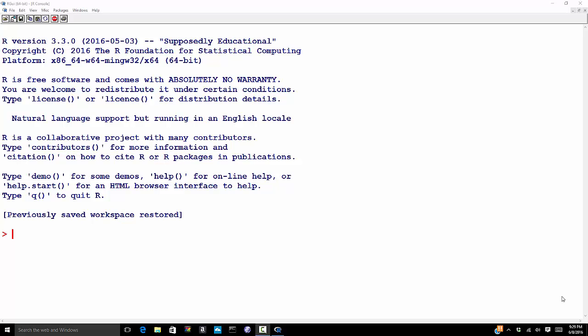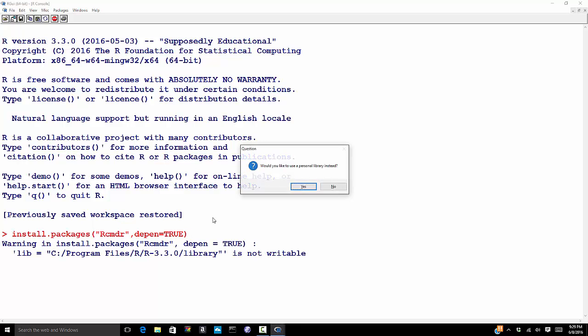So what you want to do is install, I want to make sure you've got your cursor, install.packages, open paren, open quote, capital R, lowercase cmdr, close quote, then dependencies equal capital word TRUE, close paren, and hit enter.